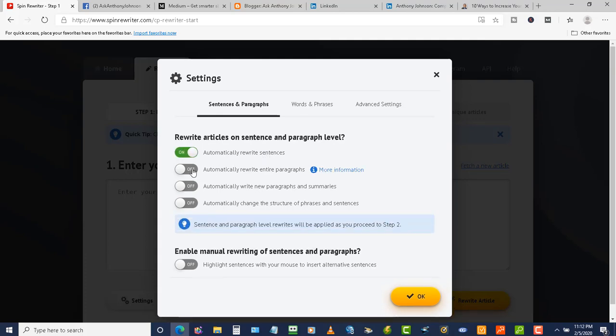Then you want to turn the second one on, which is automatically rewrite entire paragraph. It basically does the same thing as the first one, in that it's going to determine if the paragraph can be expressed in a different way. Automatically rewrites new paragraphs and summaries. And then the fourth one is automatically change the structure of phrases and sentences. Then we have the last one here, which is going to enable manual rewriting of sentences and paragraphs.